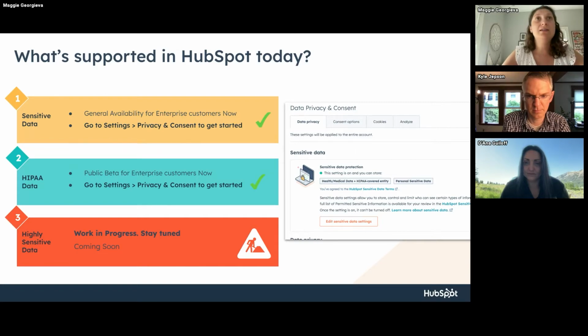To get started with that, you will go to settings, privacy, and consent, and then you'll see that option. It looks like this. I'll go through it in the live demo so you'll see how it looks exactly. For HIPAA data, this is in public beta right now, and again, all of our enterprise customers can get started with the beta. You'll see that you can enter from the same setting, privacy and consent, and choose what type of data that you want to be storing with HubSpot, and you'll see that is in beta there.